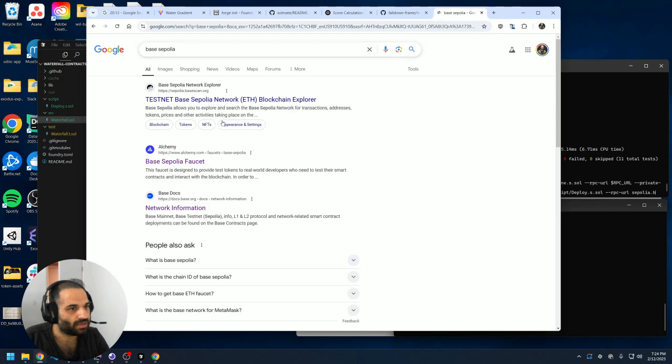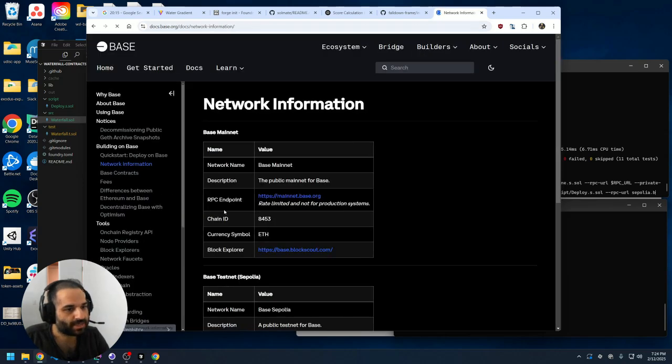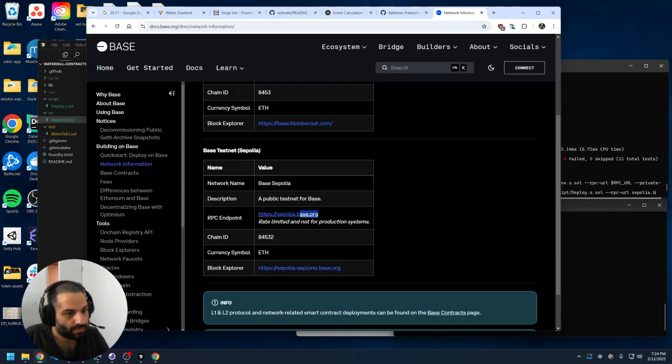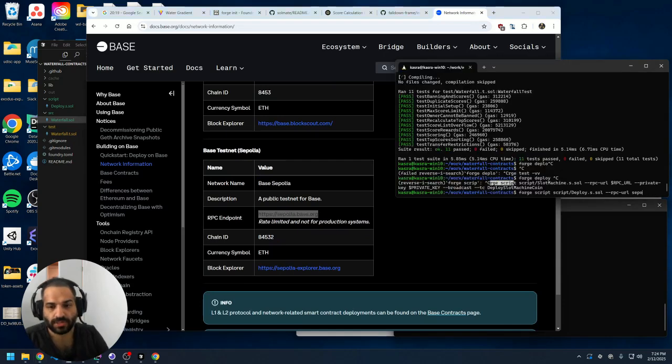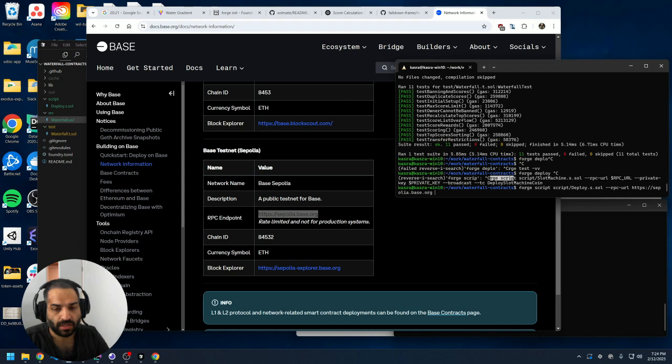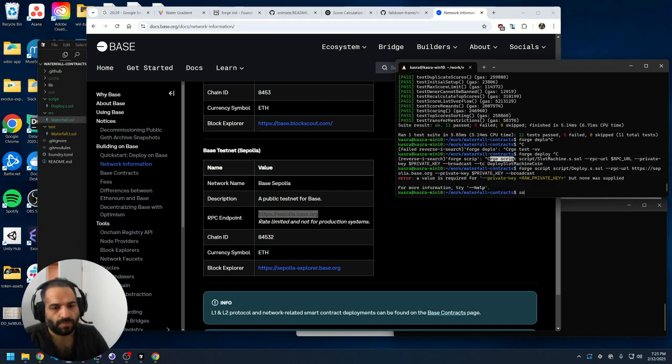That's not it. That's Alchemy. That's not what I want. Let's search for the actual base URL. There it is, Base docs, and it is sepolia.base.org. So we're going to come here. We're going to do RPC URL Sepolia. We're going to do --private-key to bring in my private key. And then we're going to say broadcast to actually deploy it.